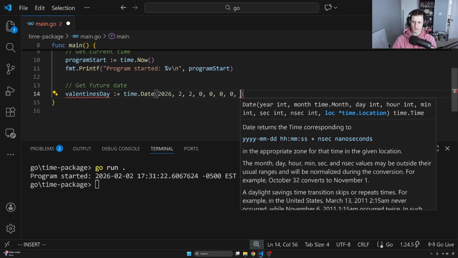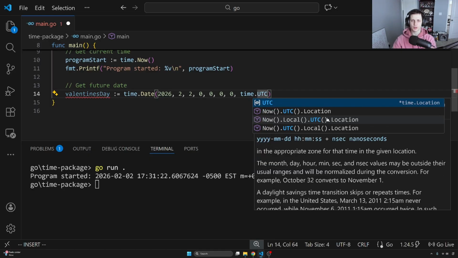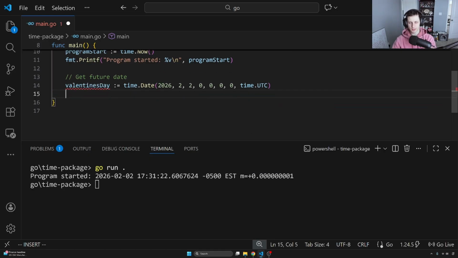And the last argument that we can pass in here is the location. Now, it doesn't mean an actual physical location, but more so your time zone. And Go provides valuable constants to determine what location we want to use. So you just use the time package, and you can call UTC or Local for their constants, or you can use FixedZone to get a particular time zone, but I'm just going to go with UTC. And just like that, our Valentine's Day date or time has been created.